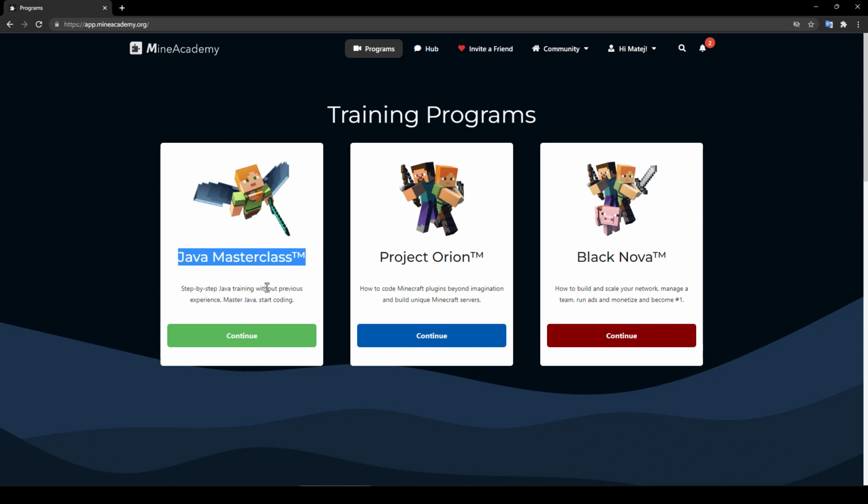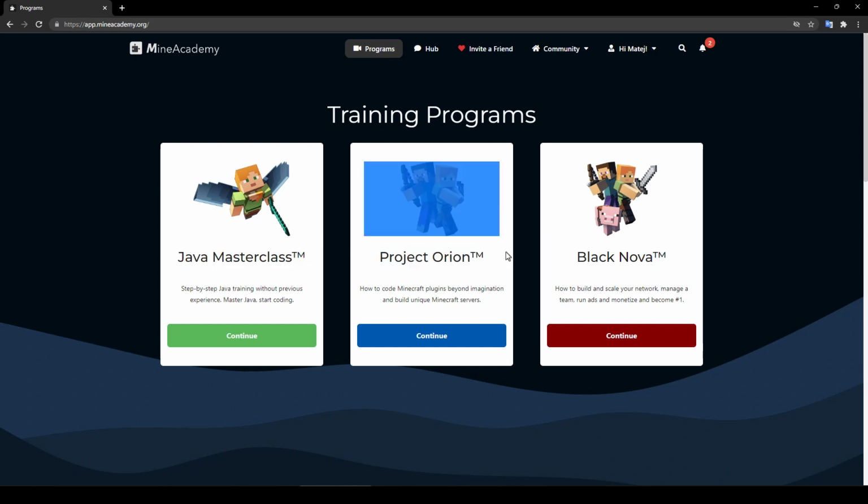So when you finish this course, or you can do both at the same time, it really depends on what you want, because both are unlocked. Here's the main deal. This is called Project Orion: How to code Minecraft plugins beyond imagination. And I really stand by this, because the only limit is your imagination, but after taking Project Orion, your imagination is going to be expanded greatly.